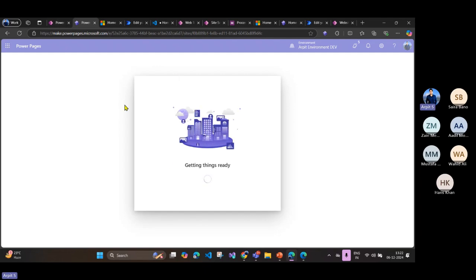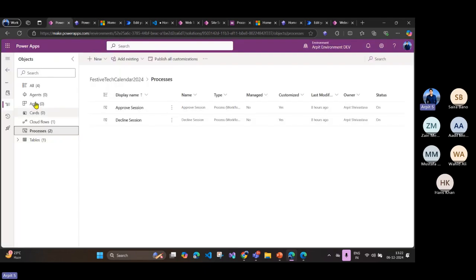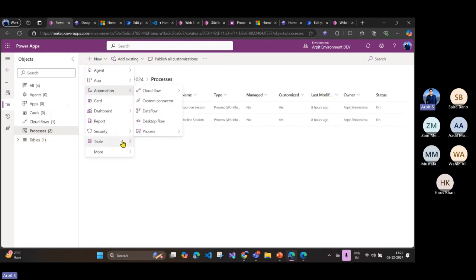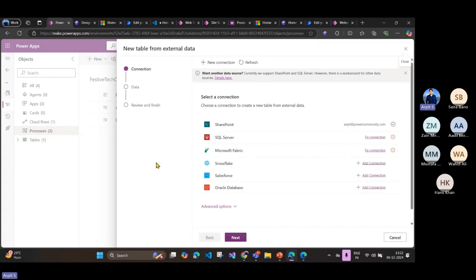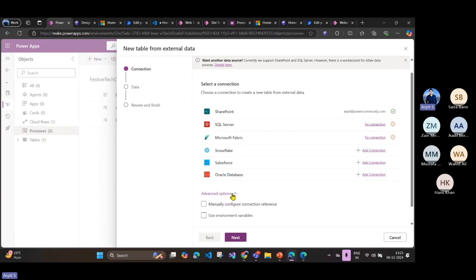So first, until this is opening. So first of all, let me show you if you have to enable the virtual table. You just click on new and then go to the table and then you have got the option called virtual table. Okay, so virtual table means you have to show the external system data in the read-only format, and you have got a lot of options available here that you can use.